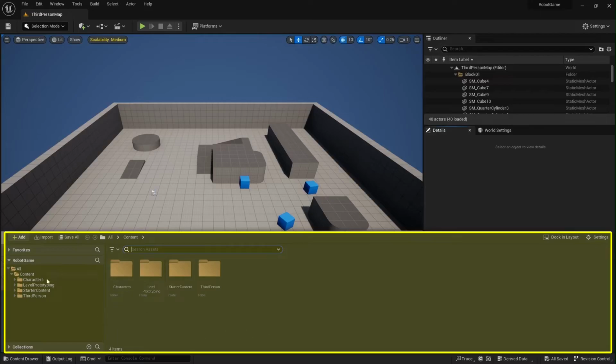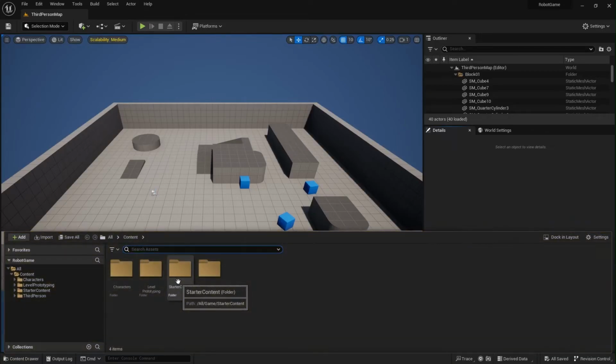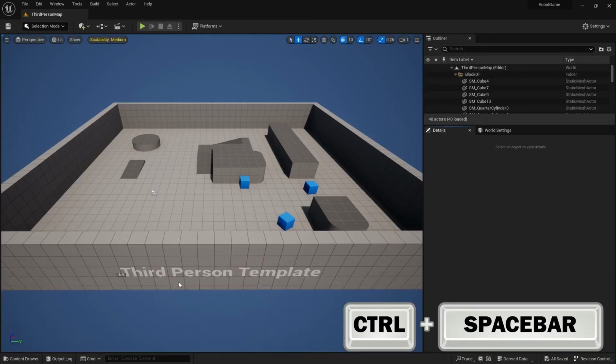And here you can see we've got like a file browser window here, and we can also see some of the folders here within the content folder. So you've got two different ways of laying that out. And now I'll just press Control and Space again to get rid of that.